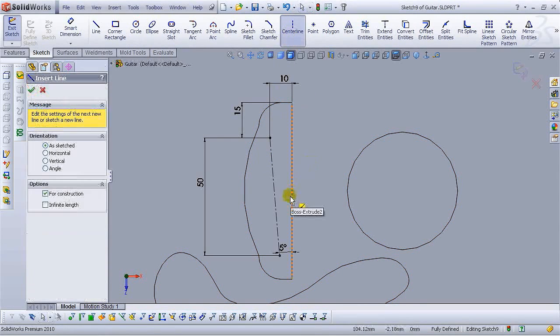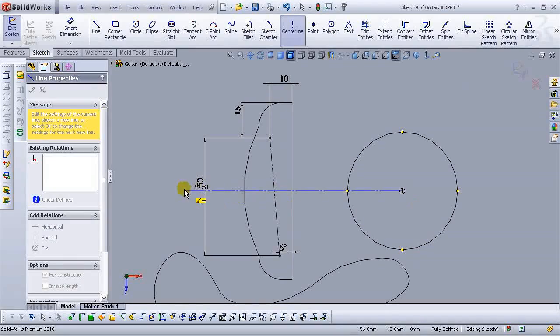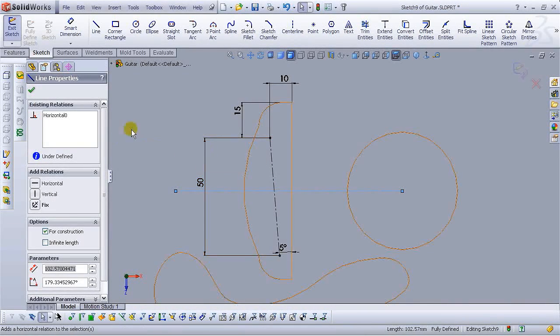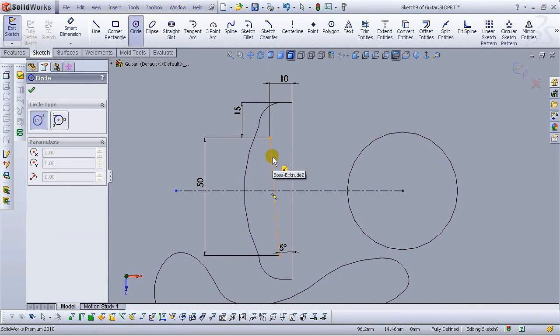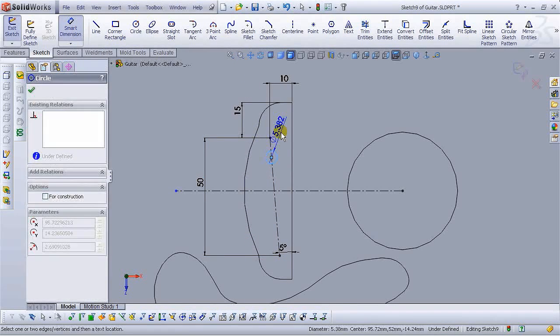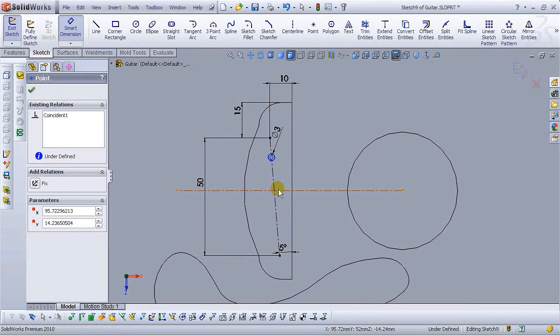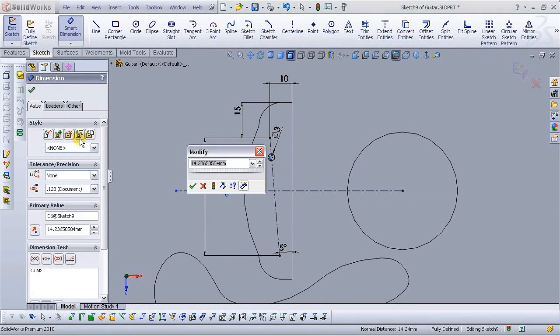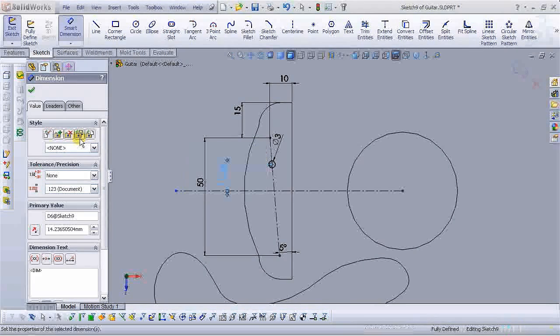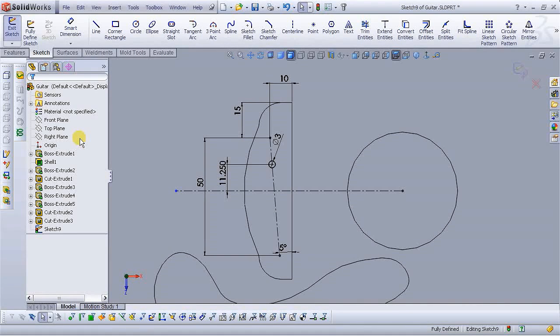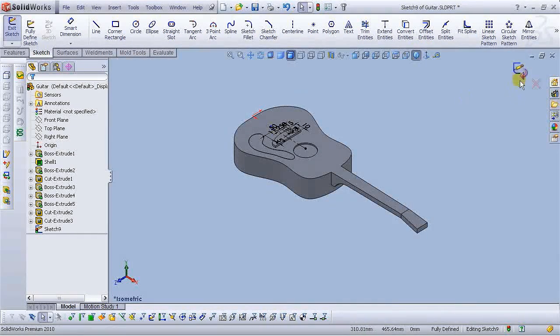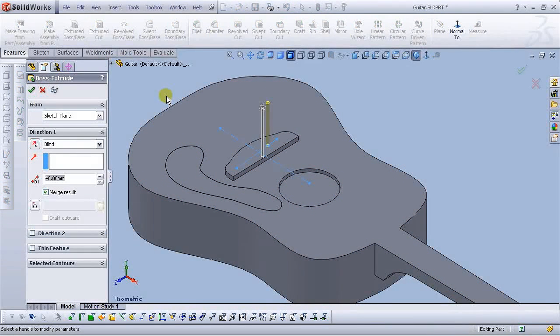But before that, let's draw a center line from this circle over here. Let's add horizontal relationship. Okay, let's draw a circle and smart dimension. For diameter, type 3 millimeter diameter, and let's smart dimension from this point and this center line. Let's type 11.25 millimeters. Okay. Let's go to isometric view and exit the sketch. Go to extrude boss base feature, and for the depth type 3 millimeters, and select OK.